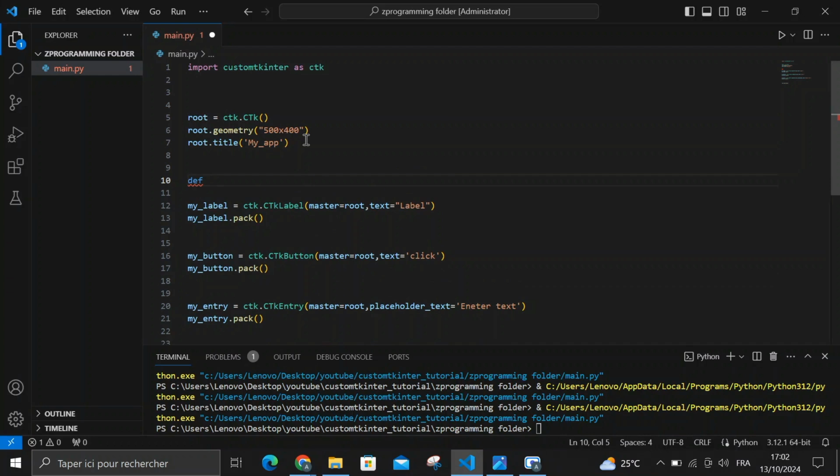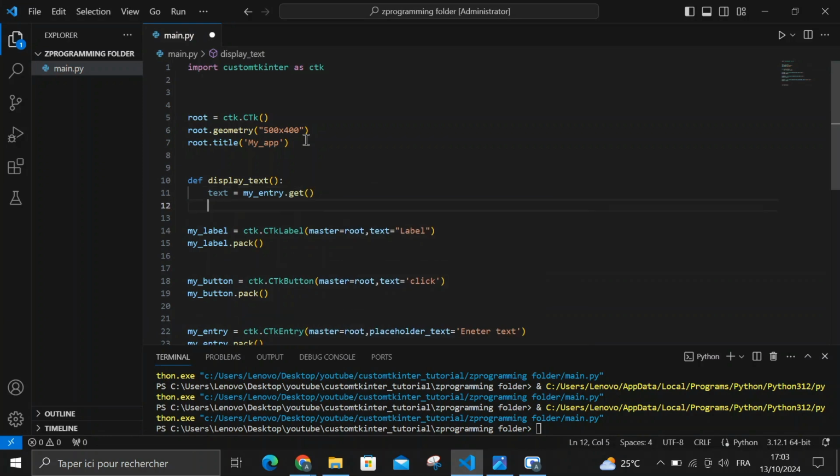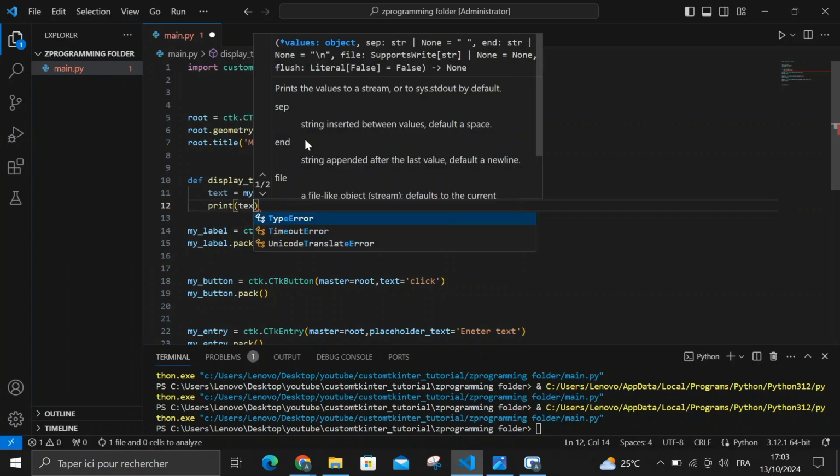Define a function, for example, display_text. It's easy to get the text from the entry. You should just use the get method, entry.get. This will return its text value. So then we print the text.